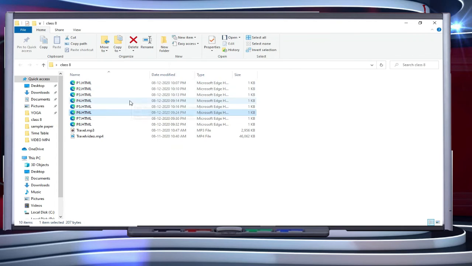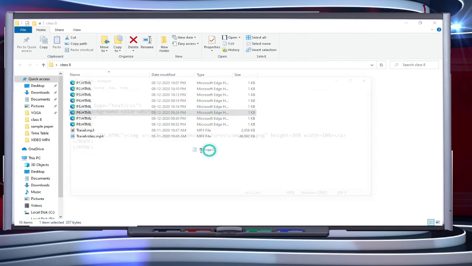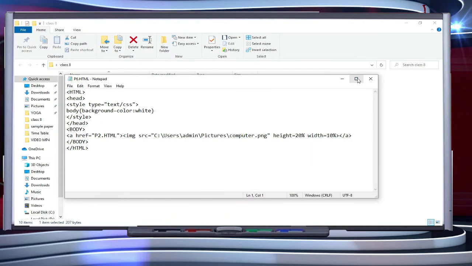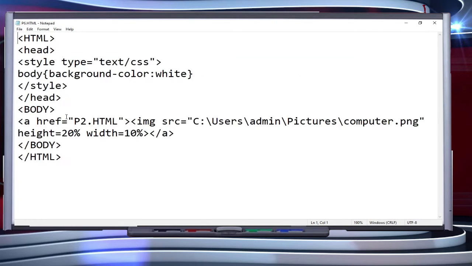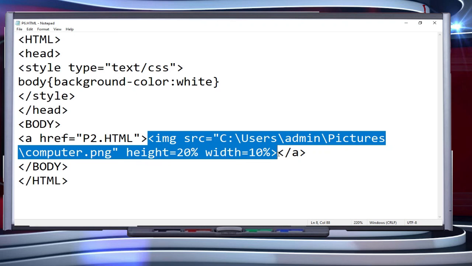So right click, open with Notepad, and this is our next program, in which we can use any image, right? This is an image which we have tagged within, nested within this anchor tag.